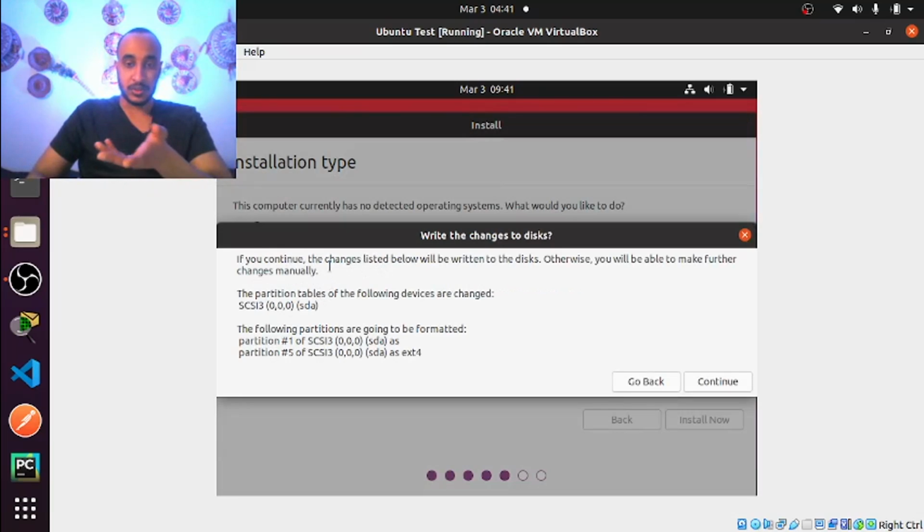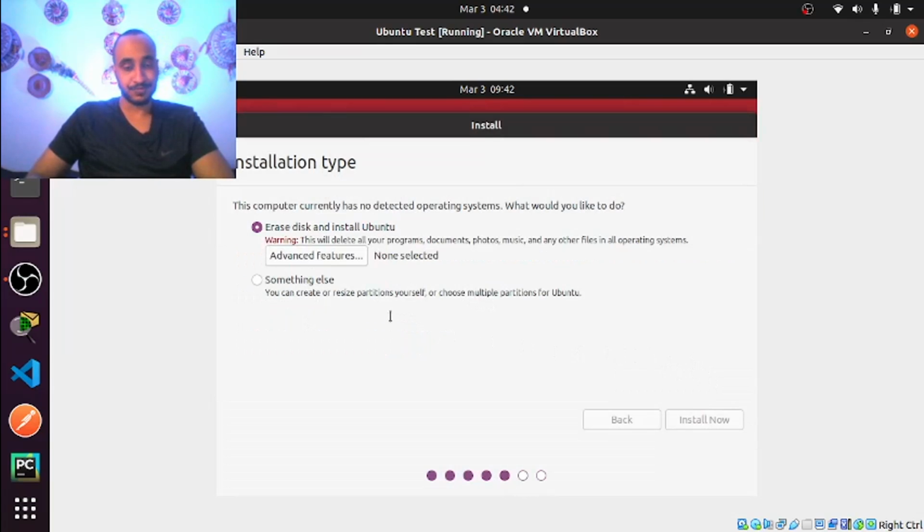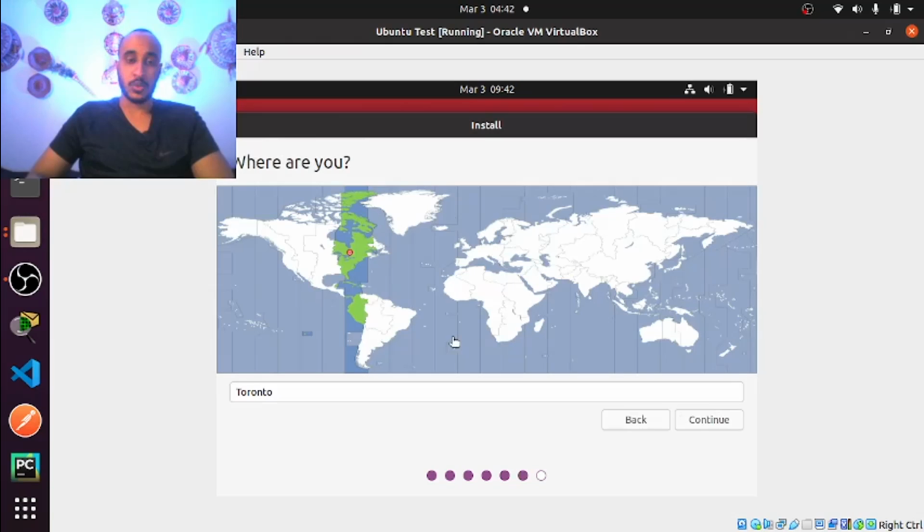And now it just gives a warning to specify that if things do continue, the changes below will be written. Basically telling me the information of the partitions as well, the partition tables of the following devices, specifying that as well. All that's fine. So it's just telling you what's going to be written before you do it, so you can clarify it. And I am actually in Toronto, so in my case, this is the right time zone, so that's fine. We're going to say continue.